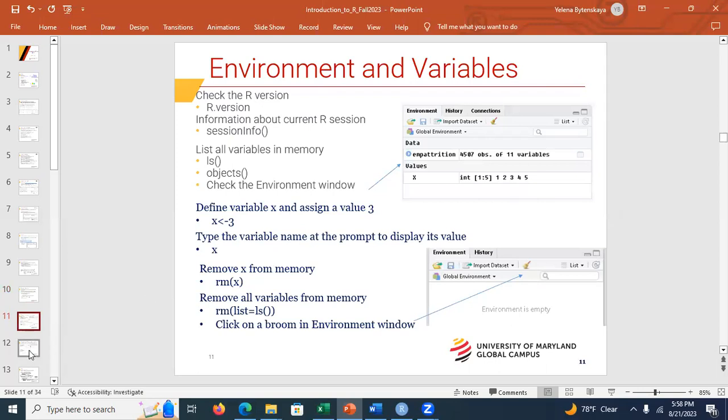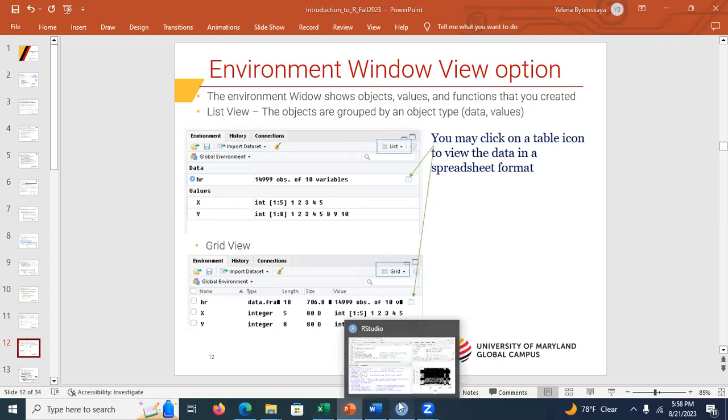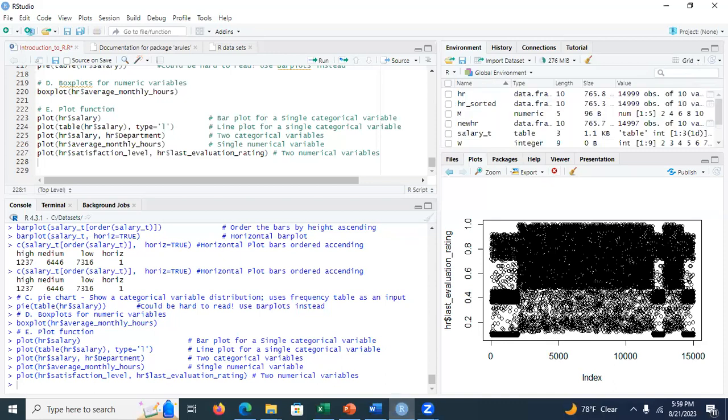So I talked about this environment. Another thing about the environment is this. You have 2 options here. This is a list view. You can also see the grid view. Grid view is very helpful because sometimes you're running out of memory. Grid view is going to show you the memory. You can also remove one at a time, right? You click here and you can remove, right? So that's just convenient. But again, I'm suggesting you do stuff programmatically.